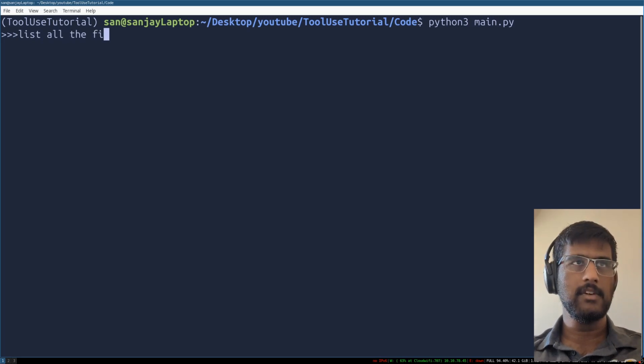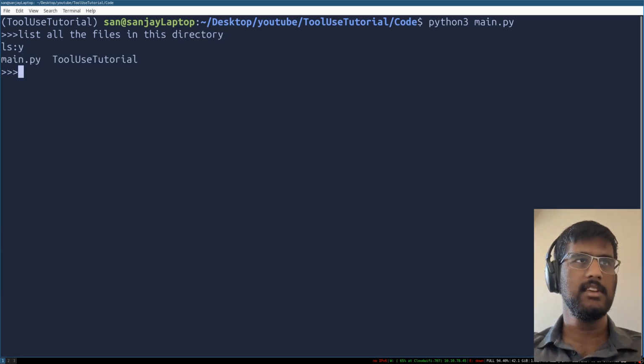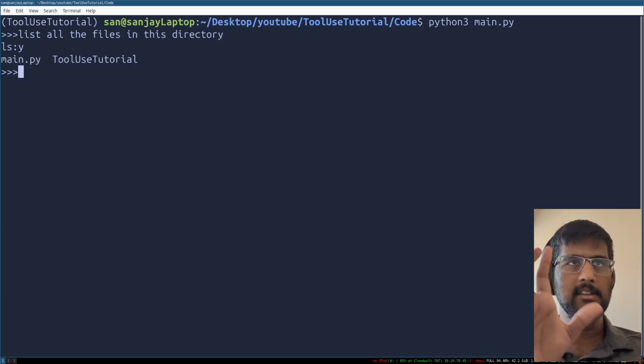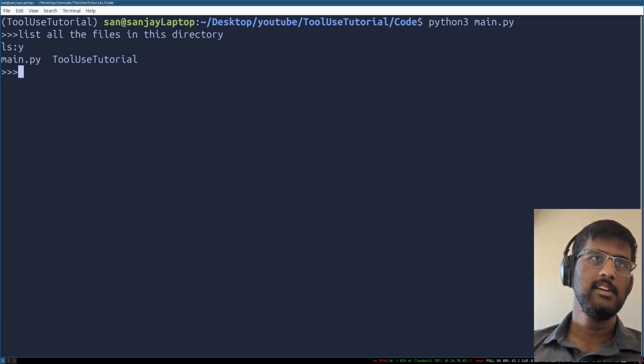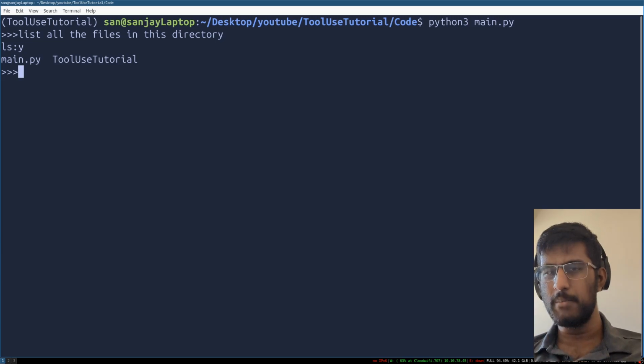Now we're going to say, list all the files in this directory. It's just saying ls. Yes, this is what we want. We know there's main.py and the tool use tutorial folder in this directory. Cool. Amazing.